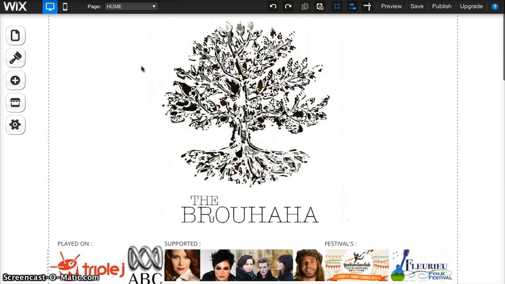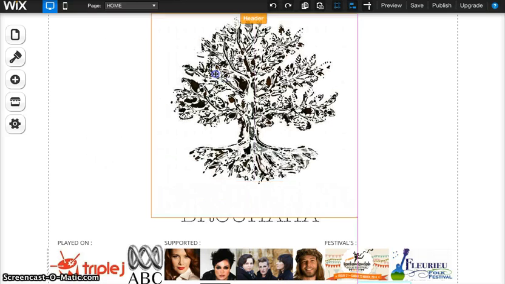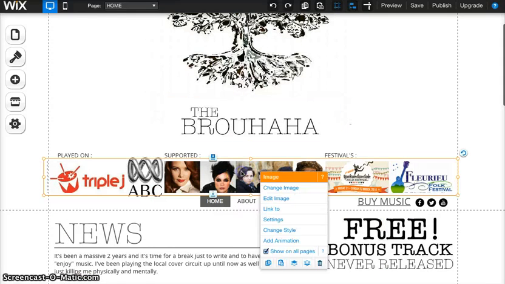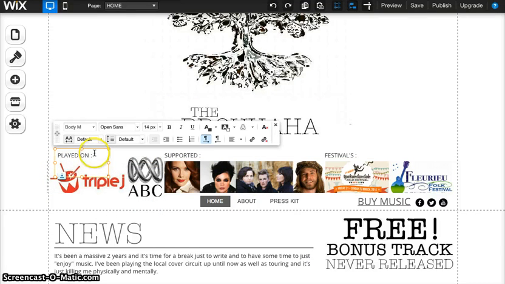So, basically we've got this picture here. If I click on it, you can see I can drag it wherever I want. I drag the picture down, I'm happy. My title, it's another picture. This again, another picture. And then up here, this is some text. If you want to edit text, press edit text, and you can edit text.